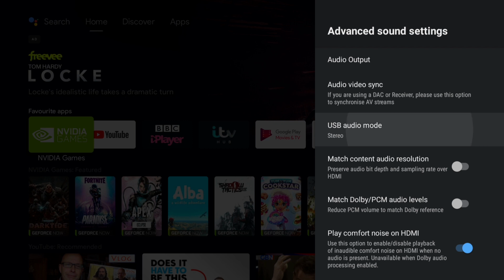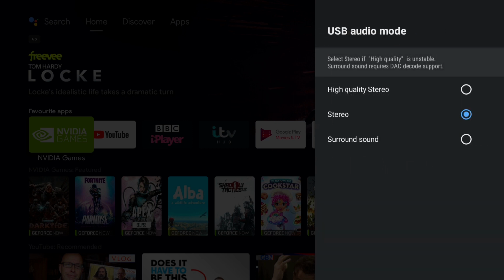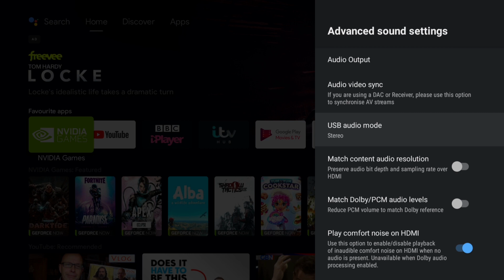USB audio mode, you can select different modes. You can have high quality stereo or surround sound. I tend to just listen to this through my headset or the TV, so I've just got it selected to stereo, but obviously you choose a different setting if you're listening on another device.